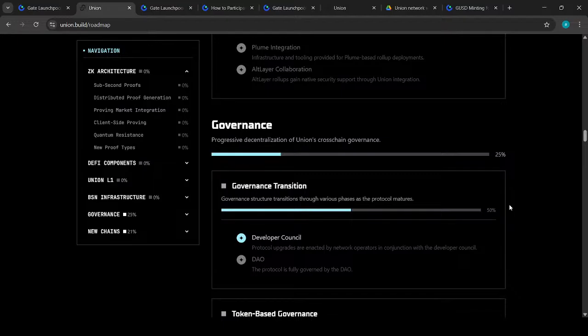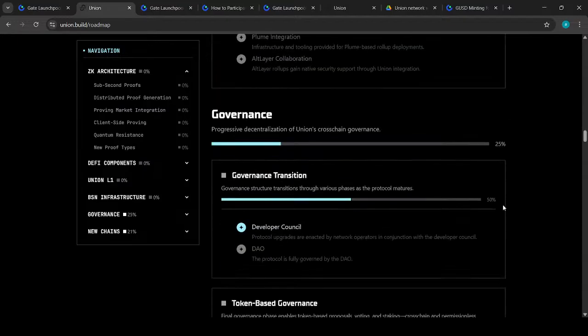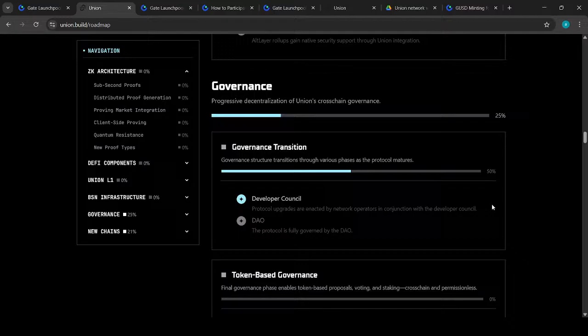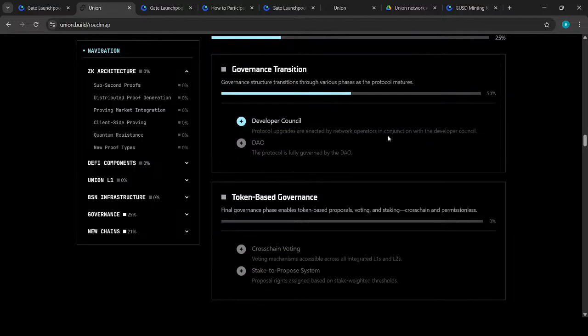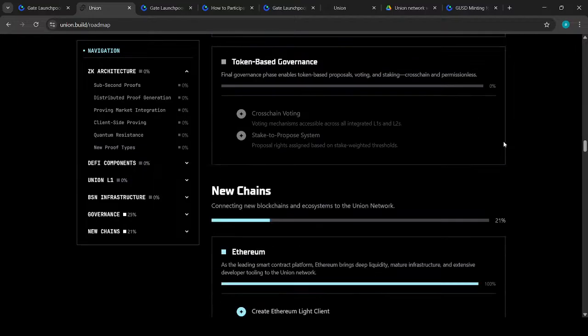So guys, the roadmap, one of the greatest roadmaps, and this progressive and decentralized union and this question of the governance. So already 25% is complete, and governance translation of the governance structure and translation of all the various phases of the protocol and mature, 50% already complete, guys.